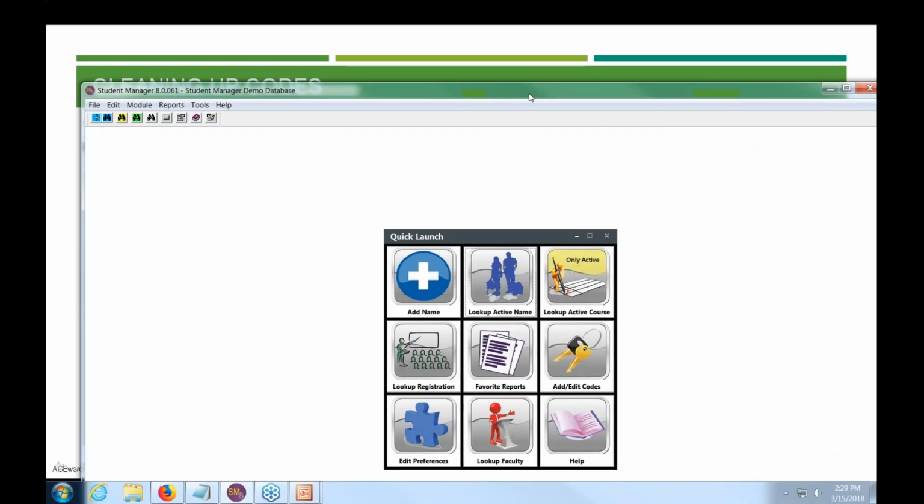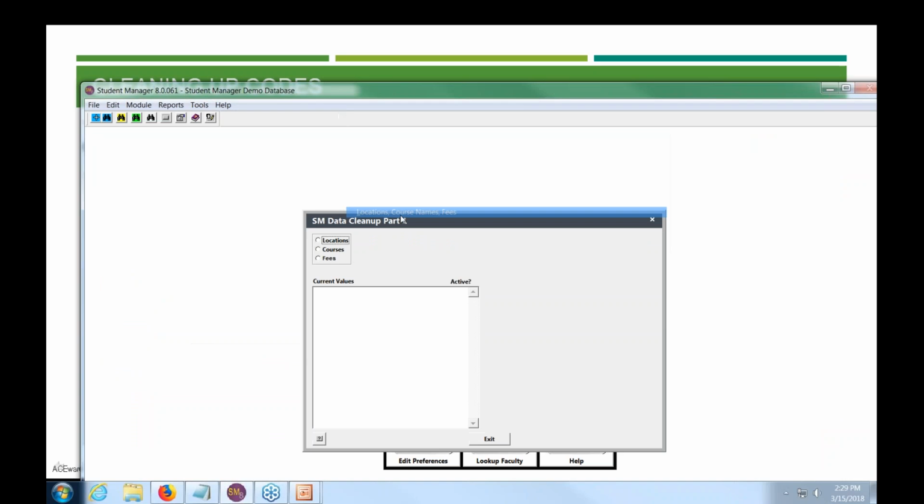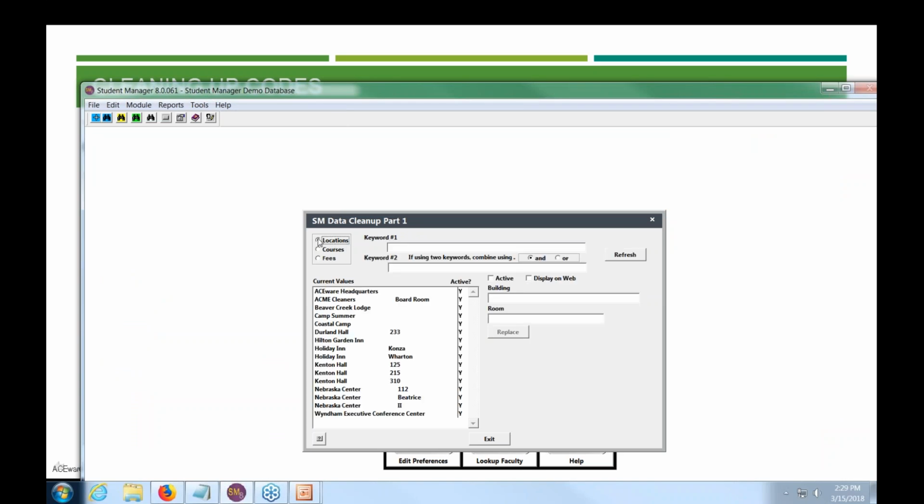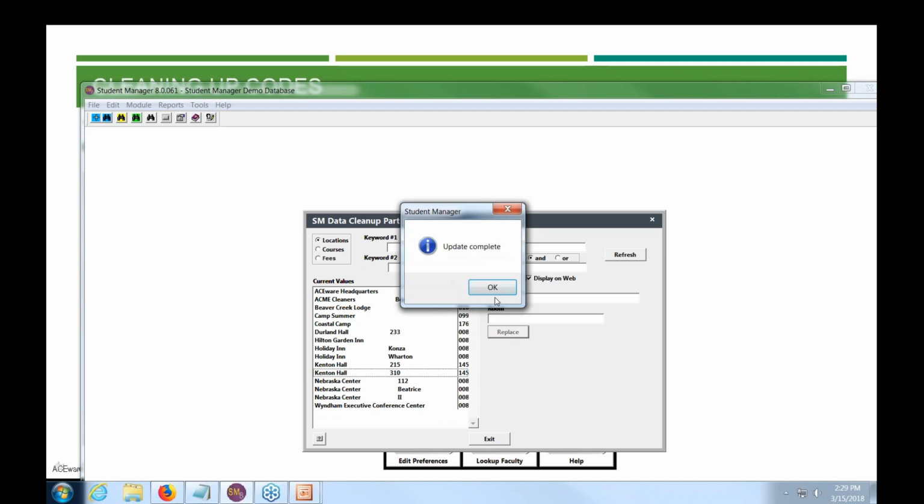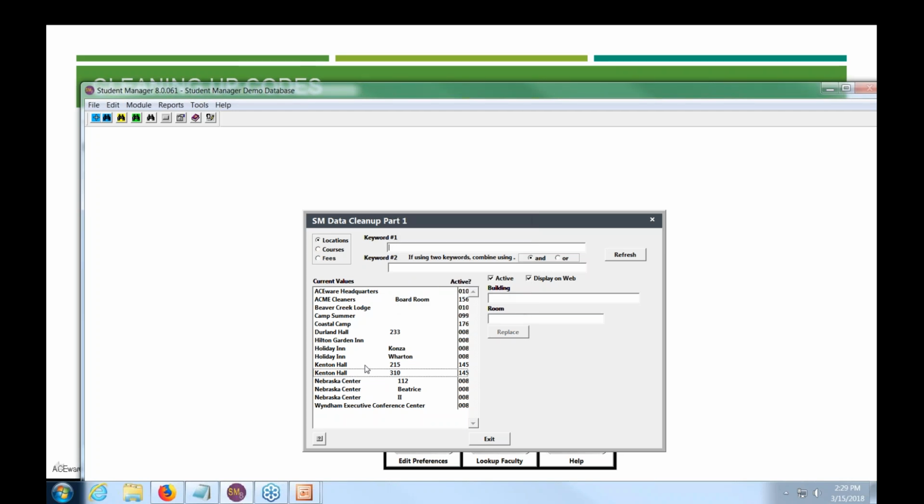Data cleanup. Locations, course names. I'll take location here to start. Let's see, I've got Kenton Hall 125, and I've got Kenton Hall 215, and the 125 room has been changed to 215. I click replace. I now have Kenton Hall 215.